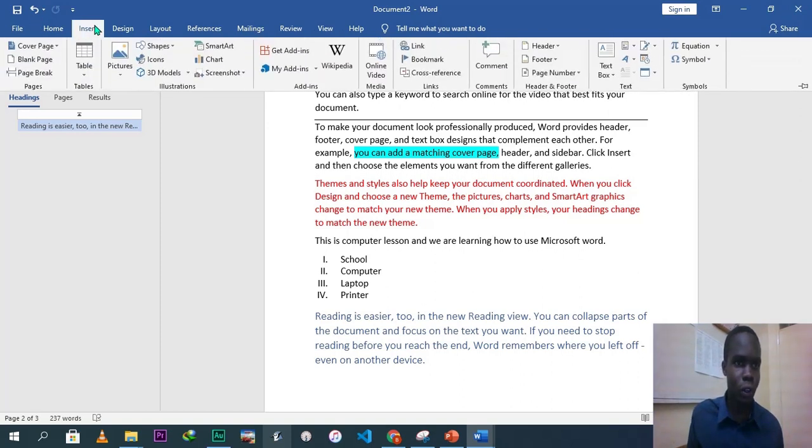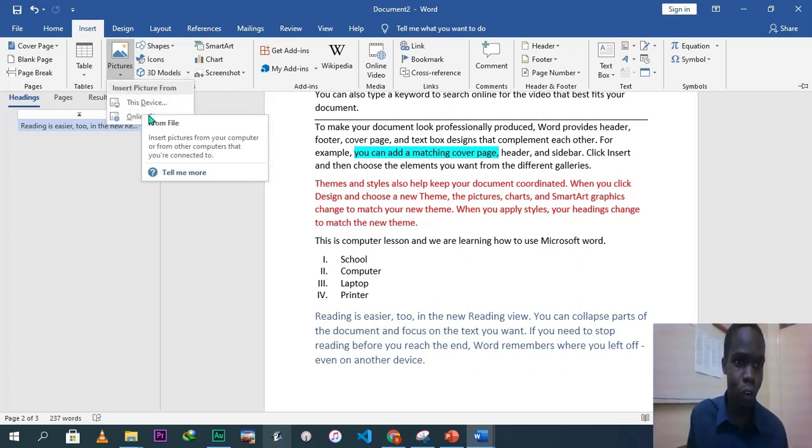So we can also insert a page break. Maybe you wanted to number page 1 as Roman numerals, then the other pages you wanted to number as 1, 2, 3, 4, 5. You can actually use this page break. Then if you wanted to insert a picture, you just click there, from this device or from online.